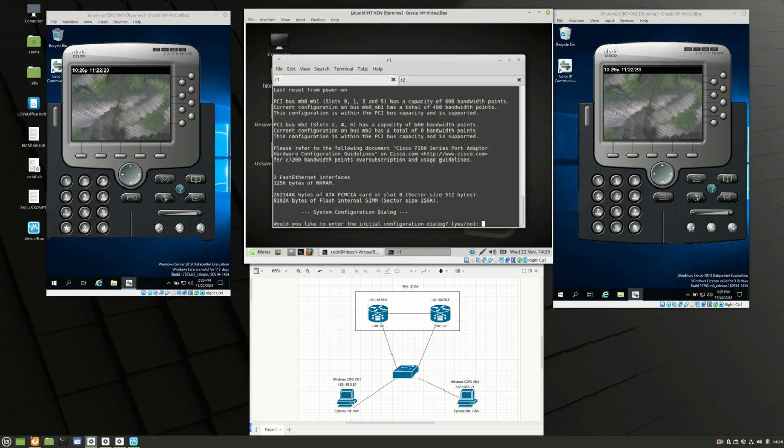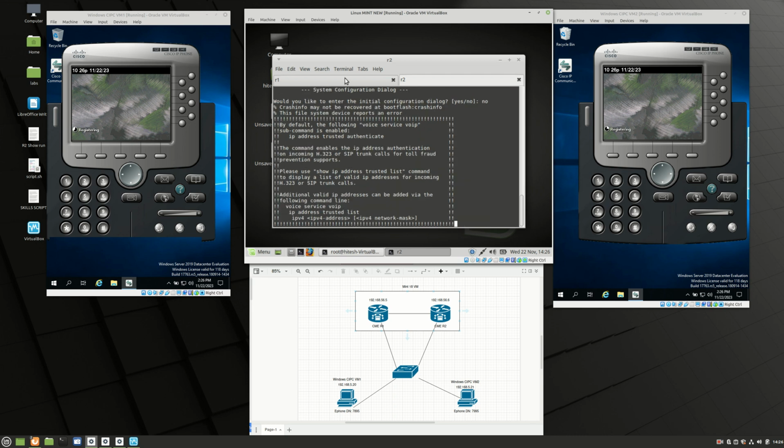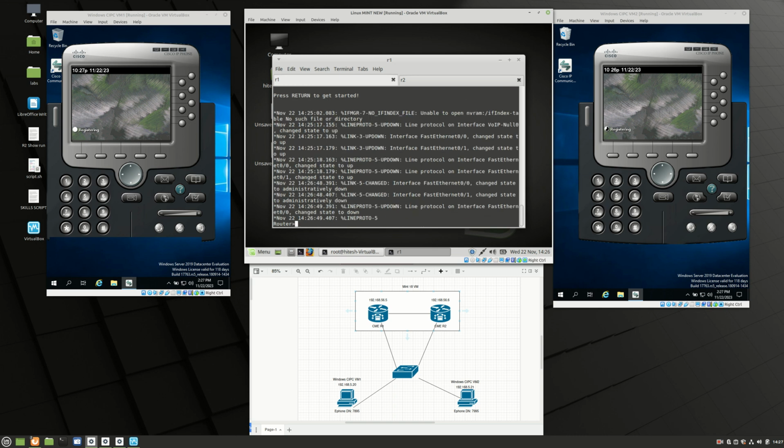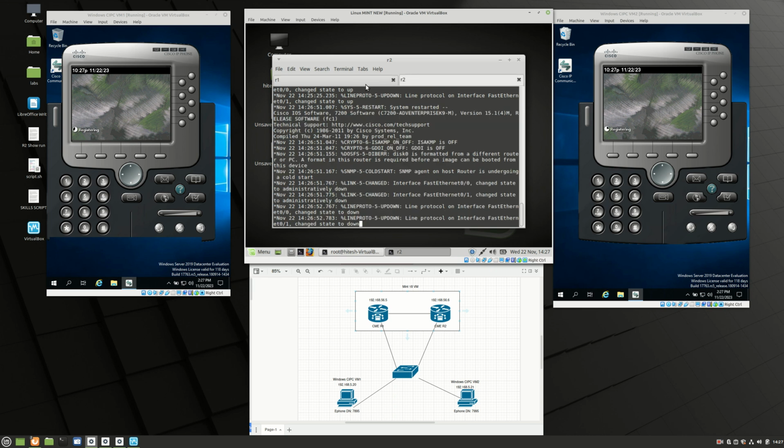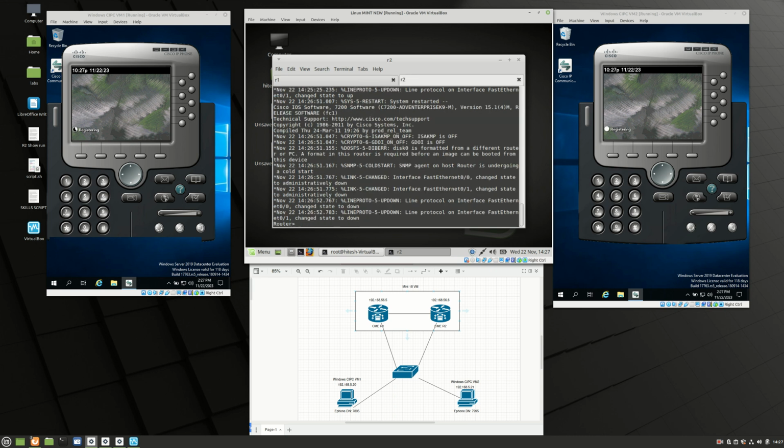So we're back. After it has finished booting up, you will be presented with this prompt: would you like to enter the initial configuration dialog? You can simply say no, and it will run for a while, and after a while it's going to give you these messages, and there we go. It is starting up. So it has started up, and we have a fresh router as is.